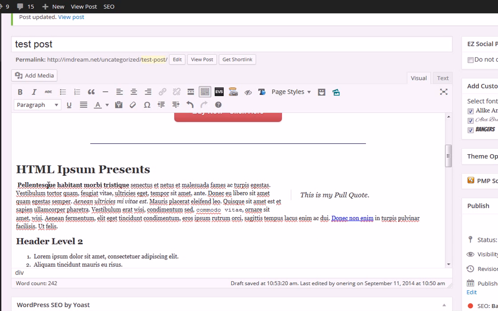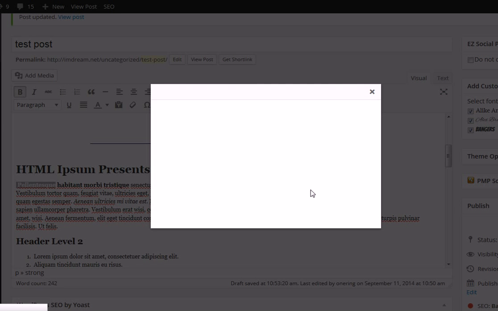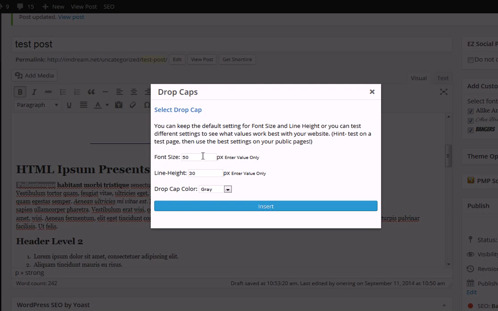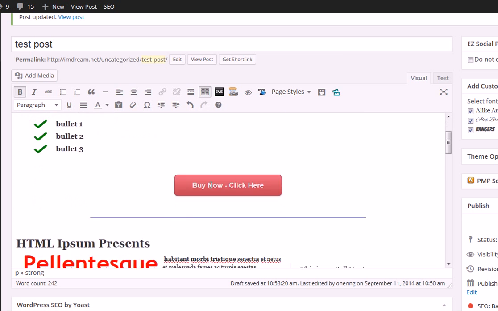Okay, we can do the same thing for the drop caps. We highlight, and we come in here and we click drop caps, and we can choose the font size, the line height, and also the color. Let's make that a red, and we insert that in there. And again, it's what you see is what you get in there.